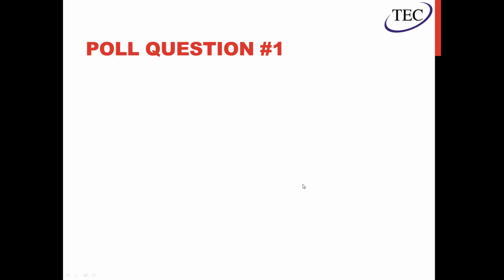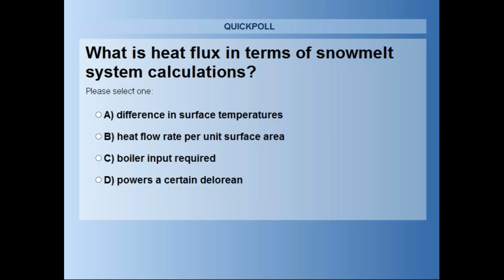All right, let's stop real quick and do our first poll question here. If you have any questions over what we've gone through so far, feel free to type them in as well, and I will try and answer them. All right, you should see the poll question here. What is the heat flux in terms of snowmelt system calculations? And then a couple options there.